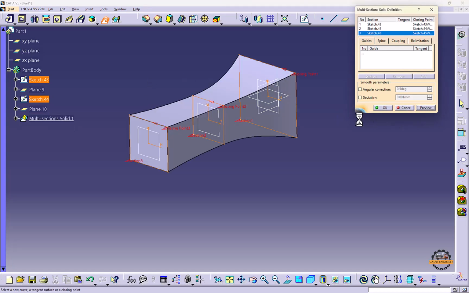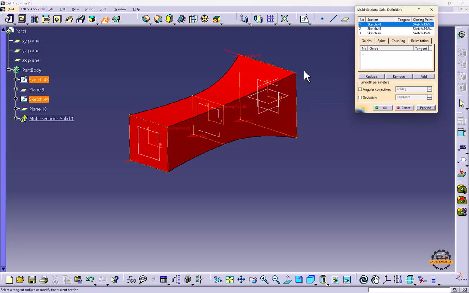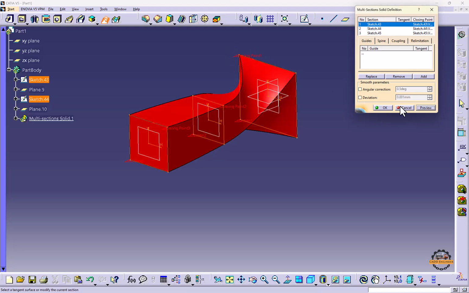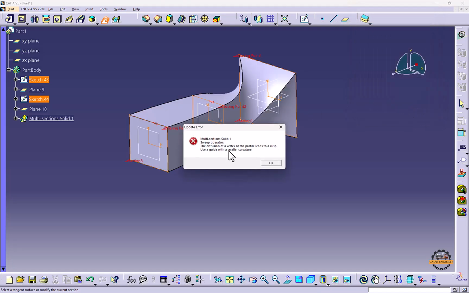Preview. So we can see it is properly combined, but suppose the closing point changes, how do we replace that? We can right click and replace. We'll select the position and we can see the preview. So we can see that if that situation comes, it will be twisting. If the arrow is in a different direction, it will give an error. It will show you that the extrusion vertex of the profile needs to be a cusp.